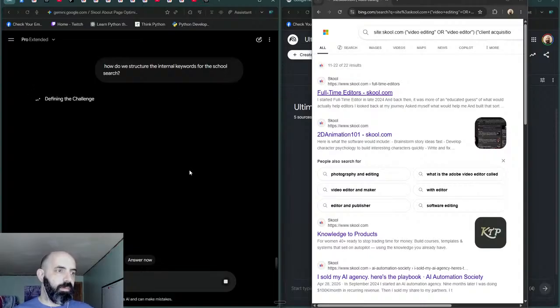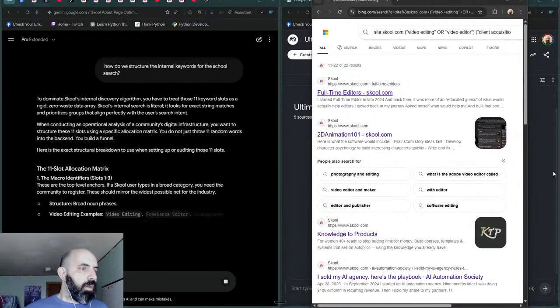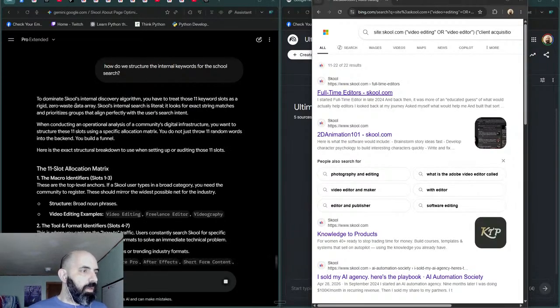Oh, well, I think it'll know what I'm talking about here. Anyway, the 11 keyword slots as a rigid, zero-waste data array. So it looks for the exact string matches and prioritizes. Okay. Main connect organize. Yeah. Don't just throw 11 random words.